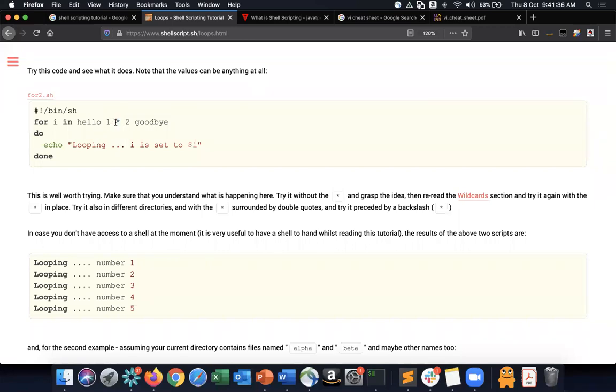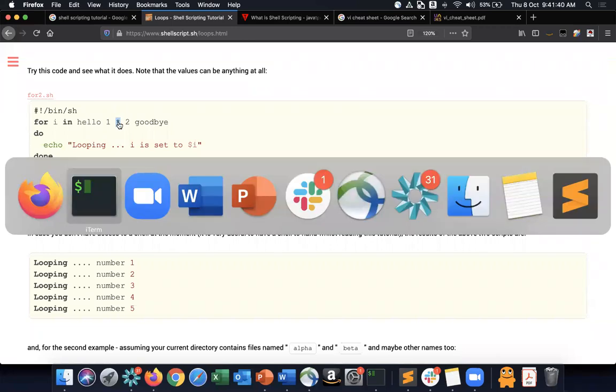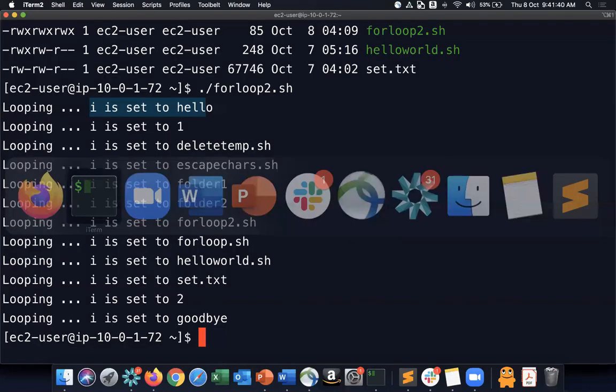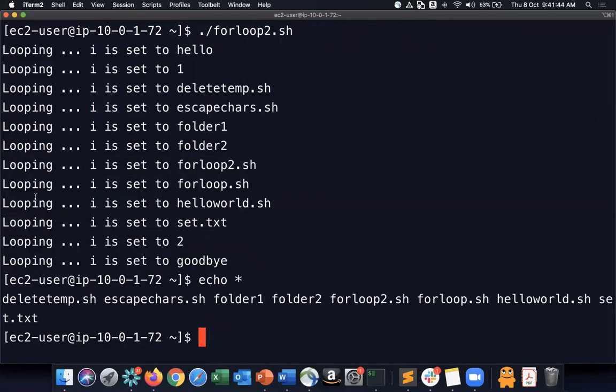In this case, what will happen is star will be replaced with... when you say echo star, what comes out of it? All the file names that are present in that particular folder, the current folder, and all the subfolders. All the files, all the folder names, everything, all the objects that are present in that folder and all the subfolders will be returned by star.